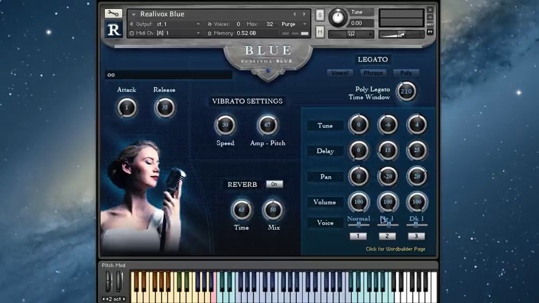Now, at the bottom here is the most interesting of the controls, and that's the voice itself. For voice 1, I'm going to turn off voice 2 and voice 3 so that you can hear better exactly what these things do. Right now, voice 1 is set to normal, and that's just normal. You're just playing the samples exactly as they were recorded.